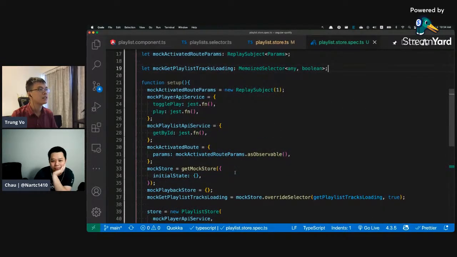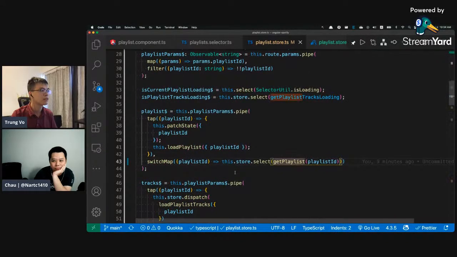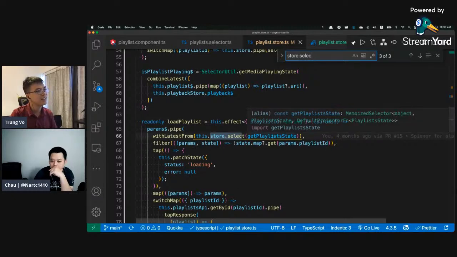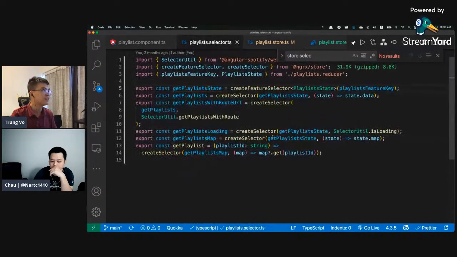Let's see. Go back to this store.select. Oh, okay. So I need the playlist state, the whole thing. Which is weird. Why do I need the whole thing? Oh, so the playlist state has the map. I think so.